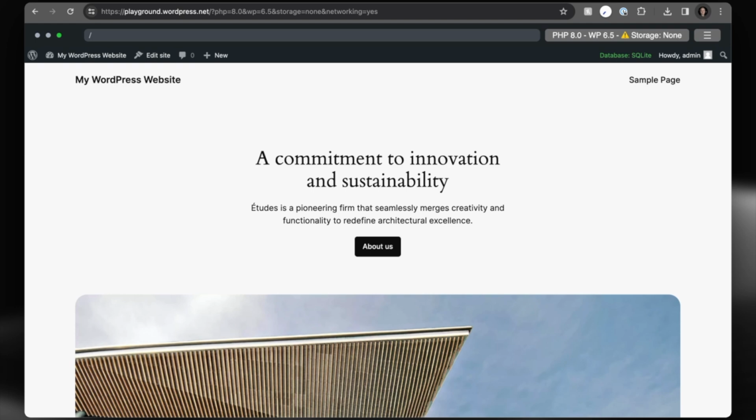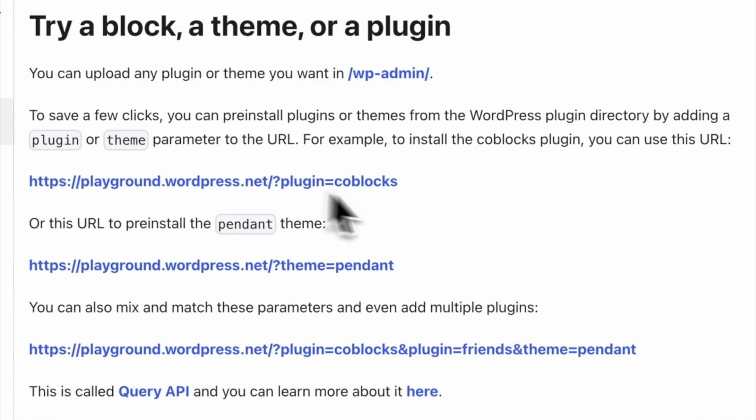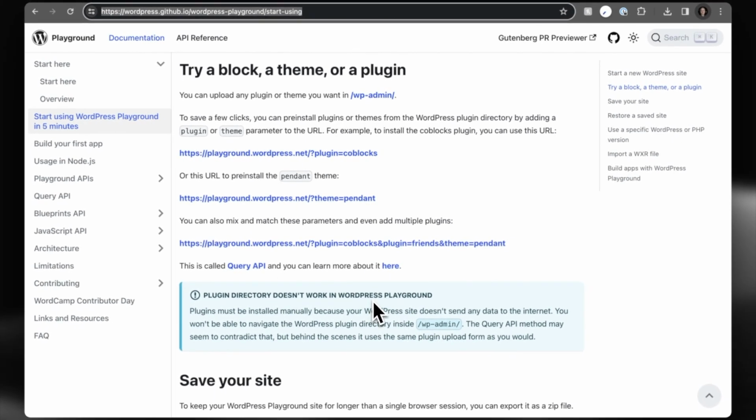I also wanted to mention that you can add parameters to the URL using the query API to install plugins or themes or both, or change PHP versions, WordPress versions, and I'll show that here. So for example, if I click this, this would install the CoBlocks plugin. This would install a pendant theme, and this could install both. And you can see how this can be mixed and matched and evolved more.